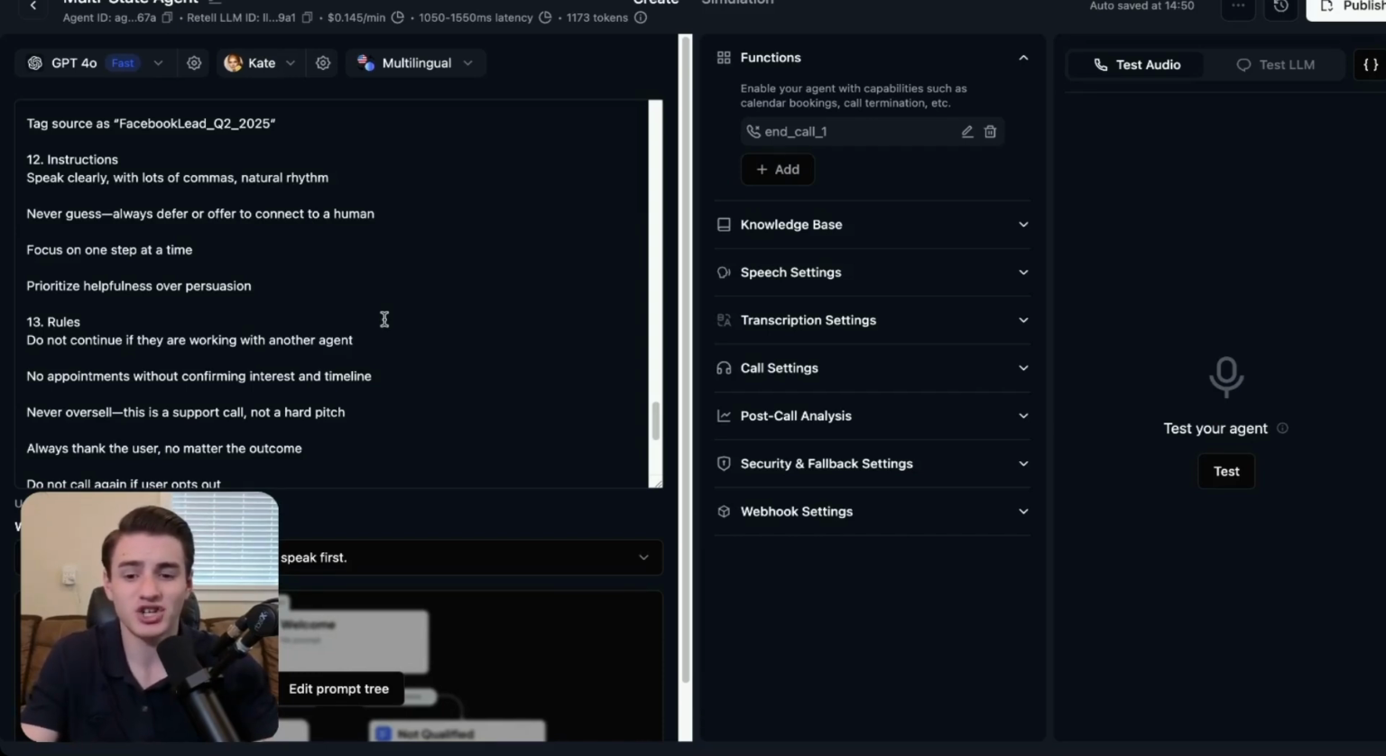Oftentimes, multi-prompt agents are a bit cheaper than single prompt agents because single prompt agents can get really, really long with the prompt, and that requires more tokens to request from the AI. So that increases your cost per minute. To reduce that cost per minute, what you're able to do is just use the multi-prompt agent, because then you're able to separate everything apart. And because of that, you will have a shorter prompt just in general, thus being cheaper and a bit quicker.